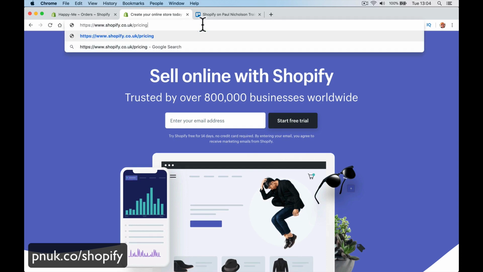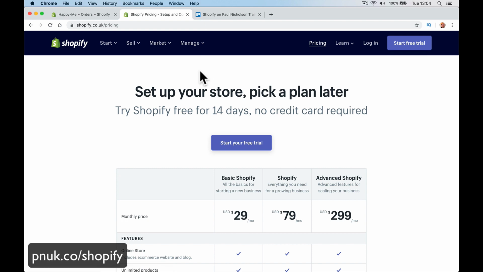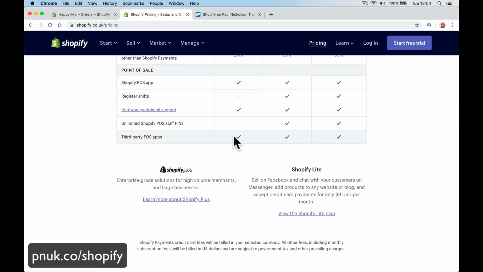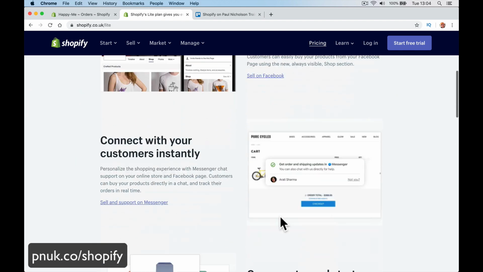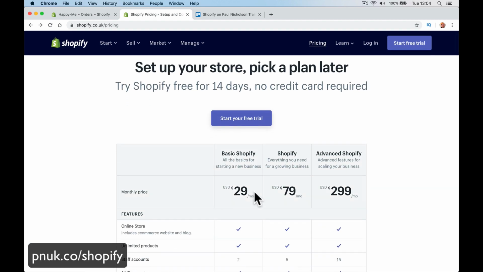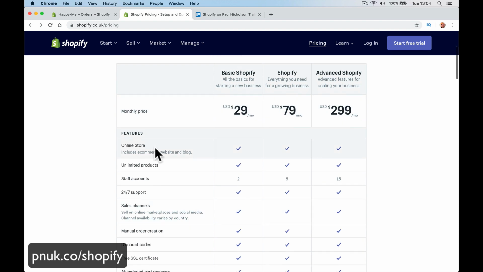If you're expecting to not pay for anything, I don't think there is a free version of Shopify anymore. If you do the Shopify Lite plan, it's $9 a month, right? Most people will go with this $29 a month one, the basic one, if you're just starting out, and then obviously there are tiers up to go through. So what do you get?